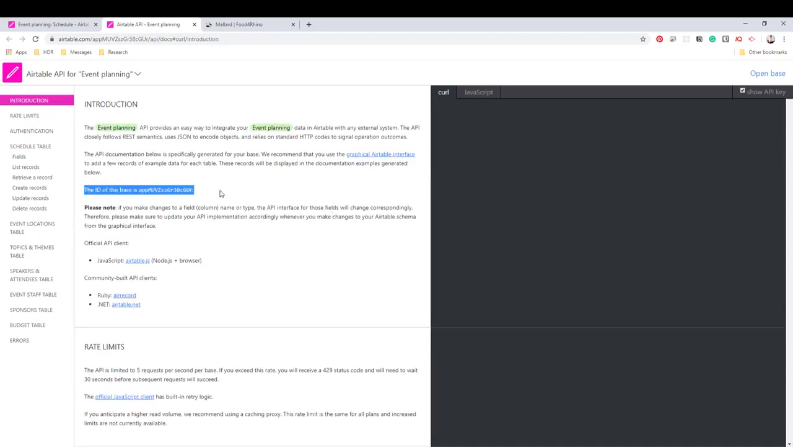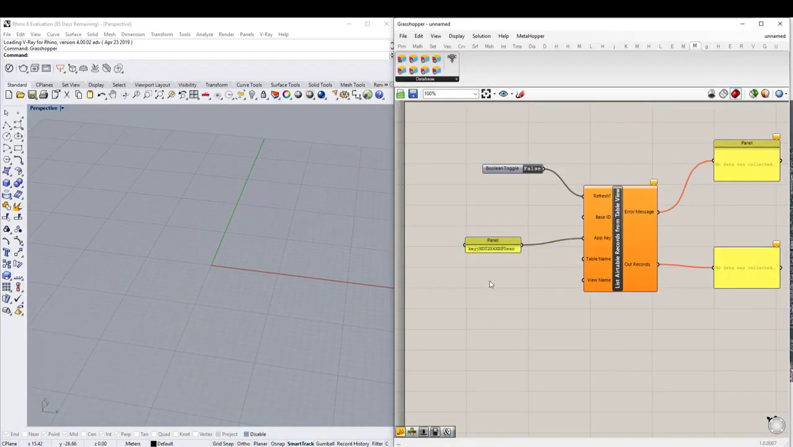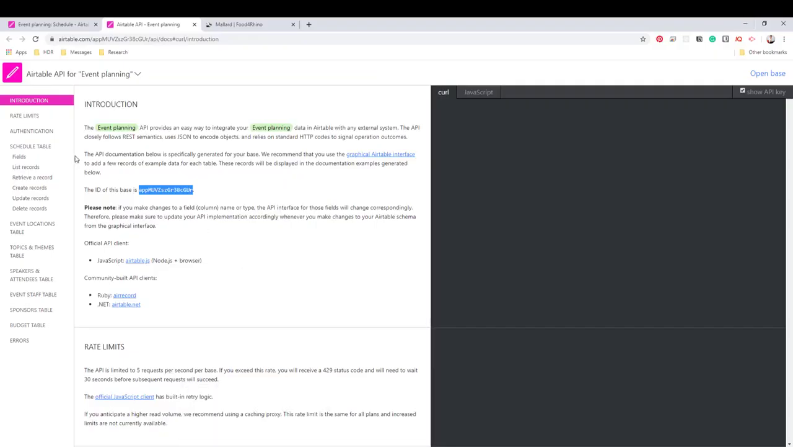The ID of this base is app_muvz. Okay, Control C, minimize, quotation marks, Control V, quotation marks, enter. I've got my app base ID. Okay, now I just need my table name. My table name should be event planning.